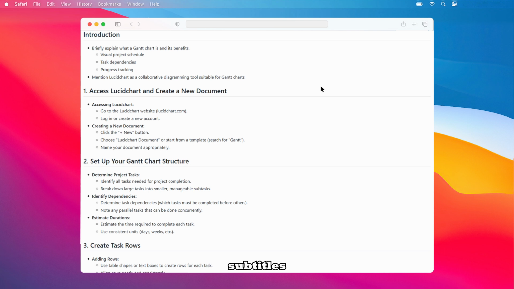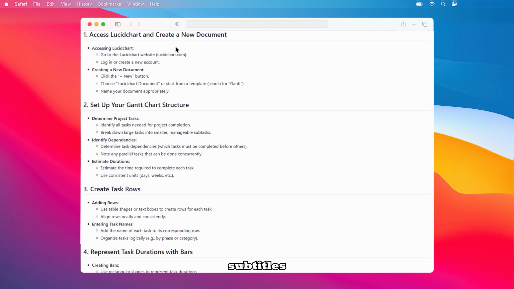So let's dive in. First, you'll need to access Lucidchart. Simply go to lucidchart.com and either log into your existing account or create a new one if you don't already have one. Once you're in, create a new document by clicking the plus new button and choosing Lucidchart document. Alternatively, you can kickstart your process by searching for a Gantt template to get a head start. Don't forget to name your document appropriately.